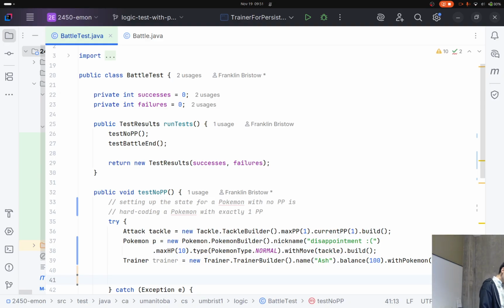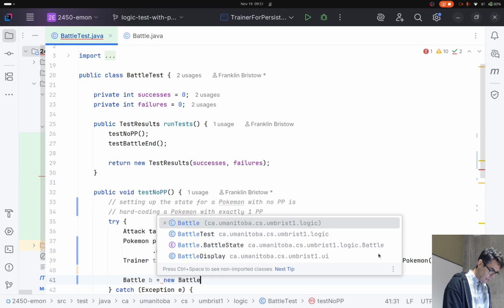Now what we want to do is set up our logic layer. The way that we're going to set up our logic layer is we're going to make an instance of the logic layer class here. The logic layer that we're testing here is Battle. So I'm going to say Battle b is equal to new Battle.